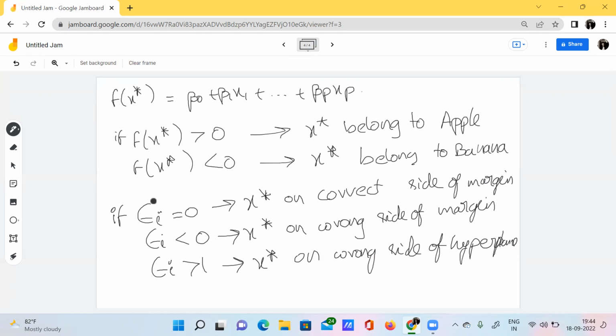See the difference here. If the value of the slack variable is 0, then we can confidently say the data point is on the correct side of the margin. If the slack variable value is less than 0, the data point is on the wrong side of the margin. In both cases, the data points are on the sides of the margin itself. And if epsilon i is greater than 1, the data point is on the wrong side of the hyperplane, not the margin, but the hyperplane itself. Got it?